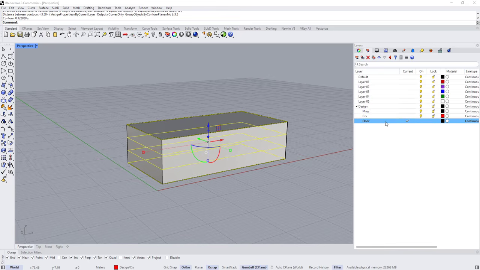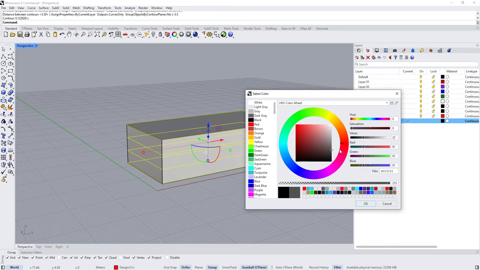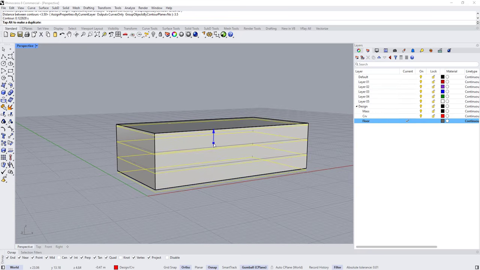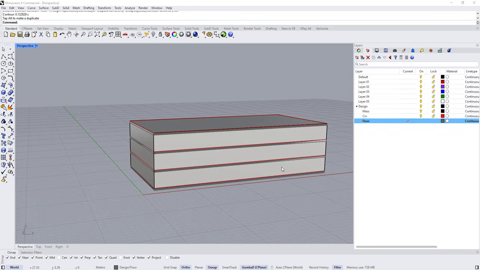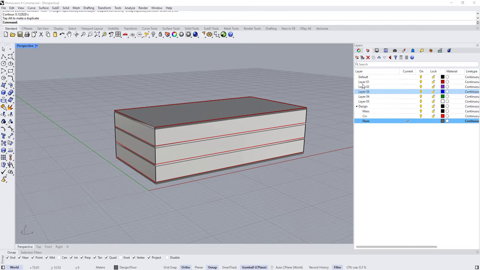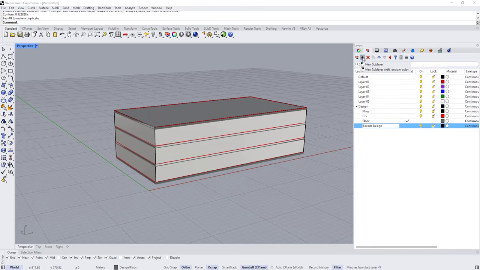So I'm going to select the floor layer. Let's give it maybe a dark gray color. And I'm going to extrude these curves by a value of 0.4. So these are slabs. So now we have our mass and our slab. Now I'm going to create a new layer and let's name it facade design. And for our facade, I'm going to add sublayer and a few more sublayers.